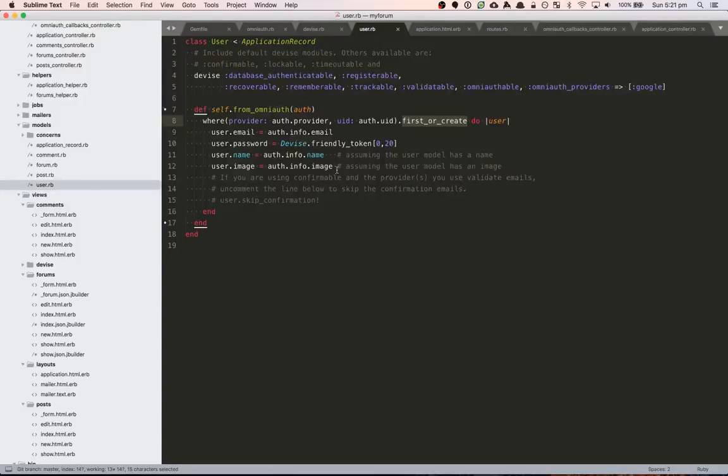In this case, we're not going to set a name or an image. We will just do that. Okay, so there's some kind of weirdness to this code that I need to explain.